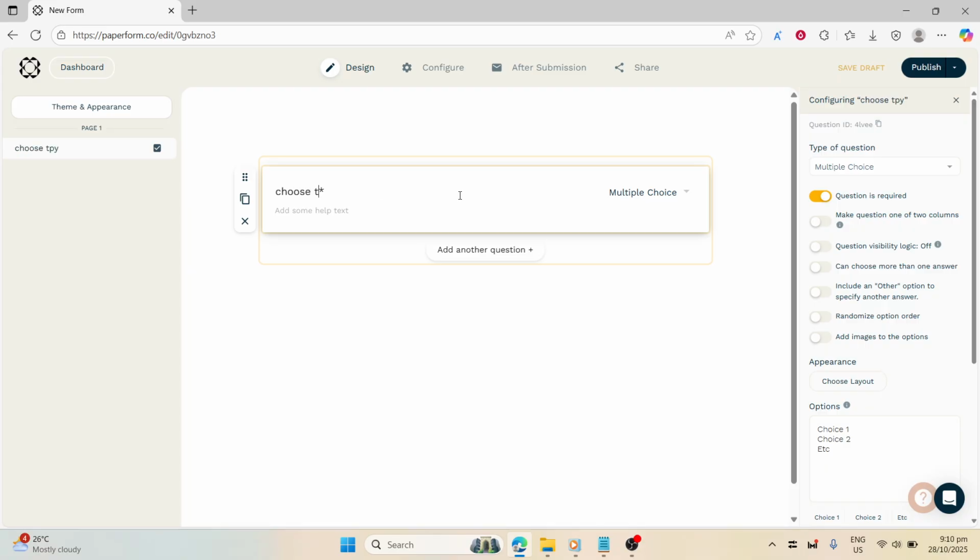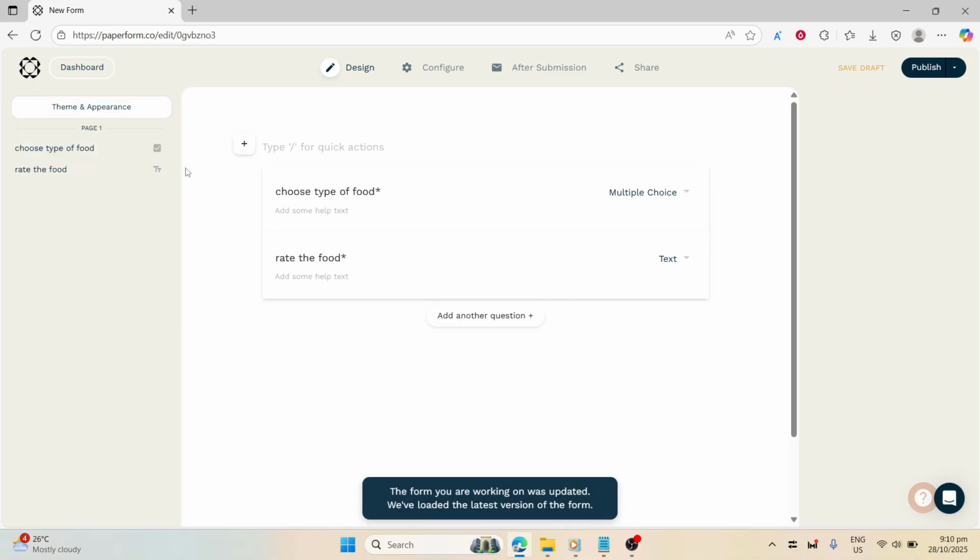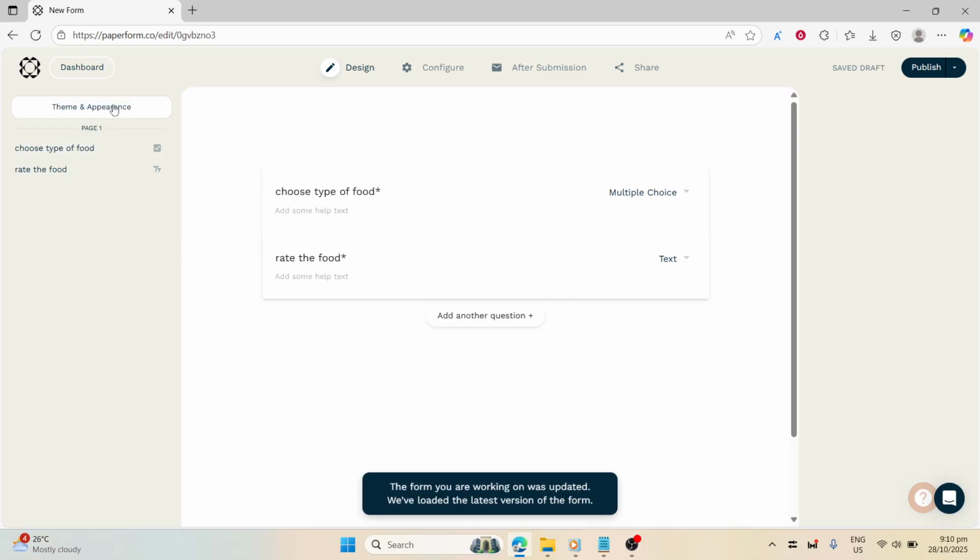Remember, the key to a great form is clarity and ease of use for those filling it out. So keep the user experience in mind as you design. Additionally, for those leveraging templates, don't forget that these templates are not set in stone. You're free to adjust them to better fit your needs. This could mean tweaking the questions, altering the design, or even changing the theme to align with the colors and style of your brand. The beauty of Paperform lies in its flexibility and ease of customization.